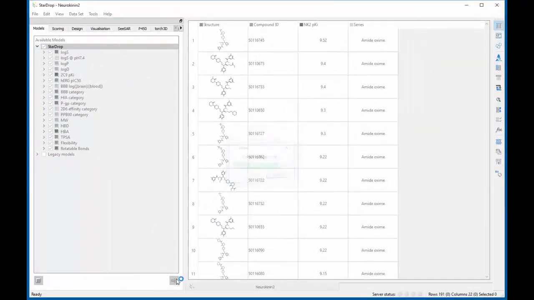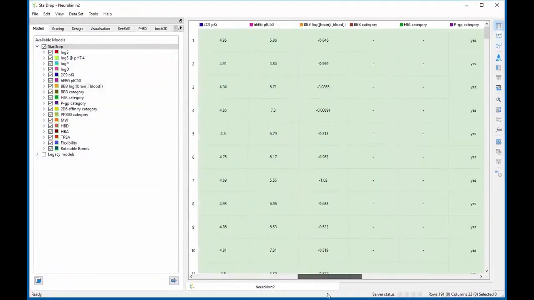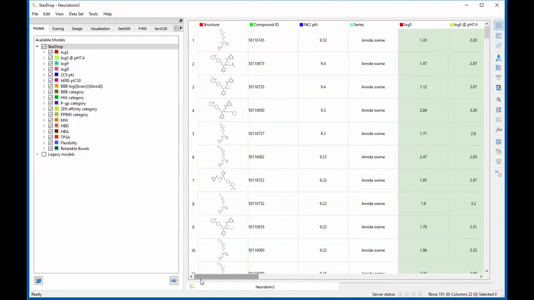When this process is complete, you'll see that a new column has been added to the dataset for each property calculated. Scroll across the dataset to see the numerical and classification predictions that have been made. Due to the volume and complexity of the data, it's challenging to find the compounds which have the best balance of properties, so we're going to use StarDrop's scoring tool, which will make it easy to assess all of this information together. Click on the Scoring tab.